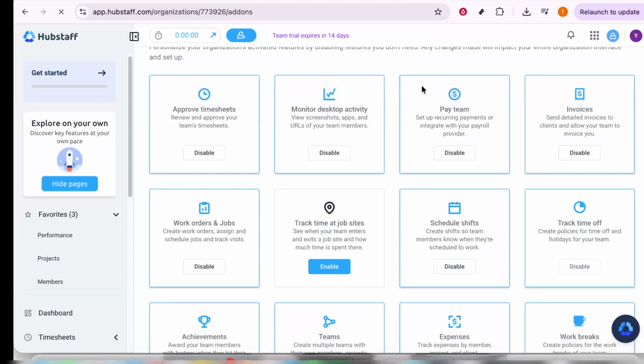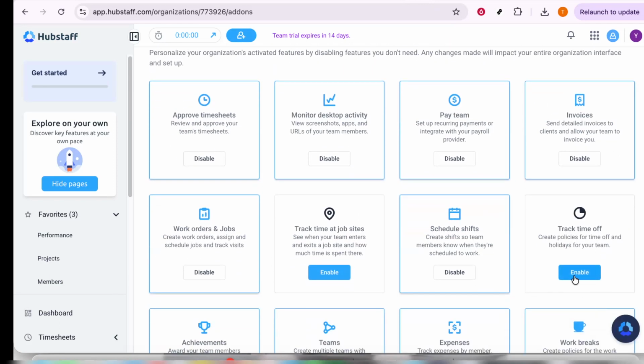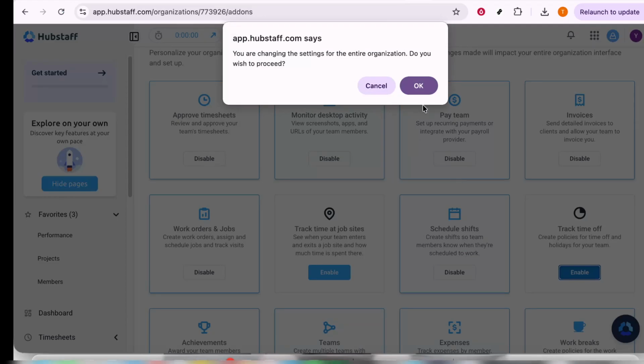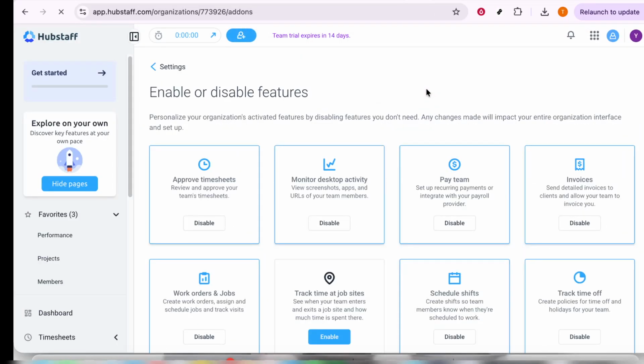And there you have it. A quick and easy way to disable track time off in Hubstaff. By following these few steps, you can refine the way time is tracked in your organization, making it as efficient as possible. Thanks for following along with today's tutorial.